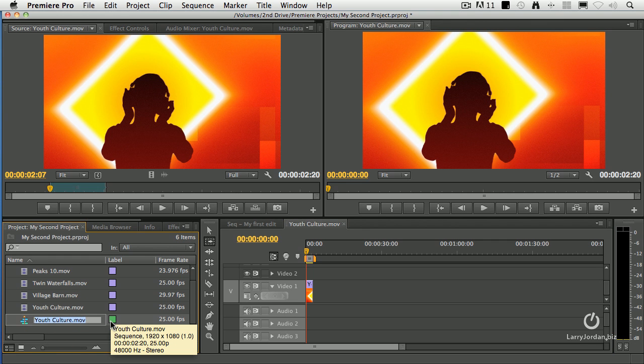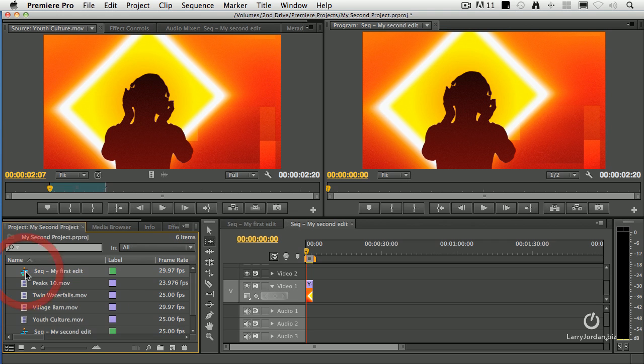Well, that's kind of foolish because I want to call this my sequence. So space SEQ, my second edit. And I'll just highlight this first one, hit the delete key, and that's how easy it is to delete the sequence. To resort, just click on that up or down arrow and it automatically realphabetizes everything.